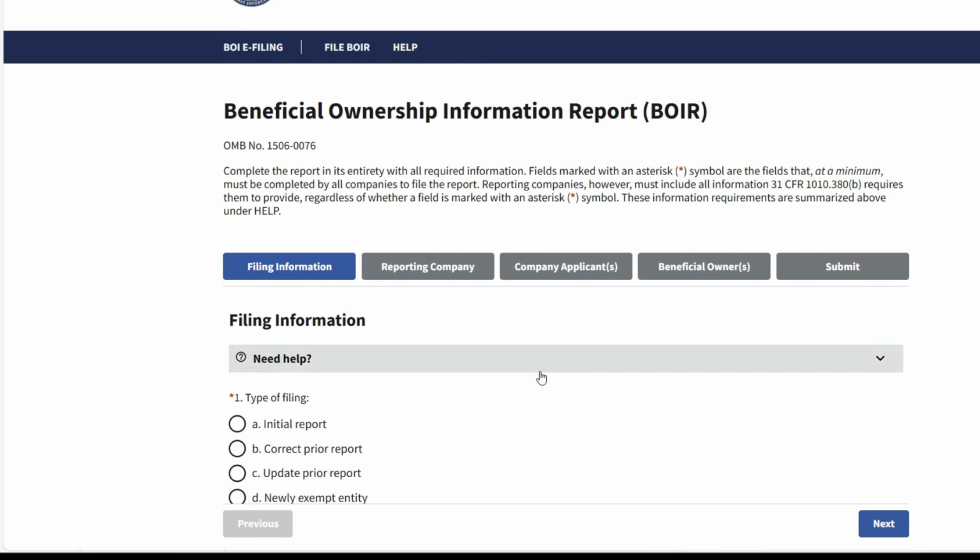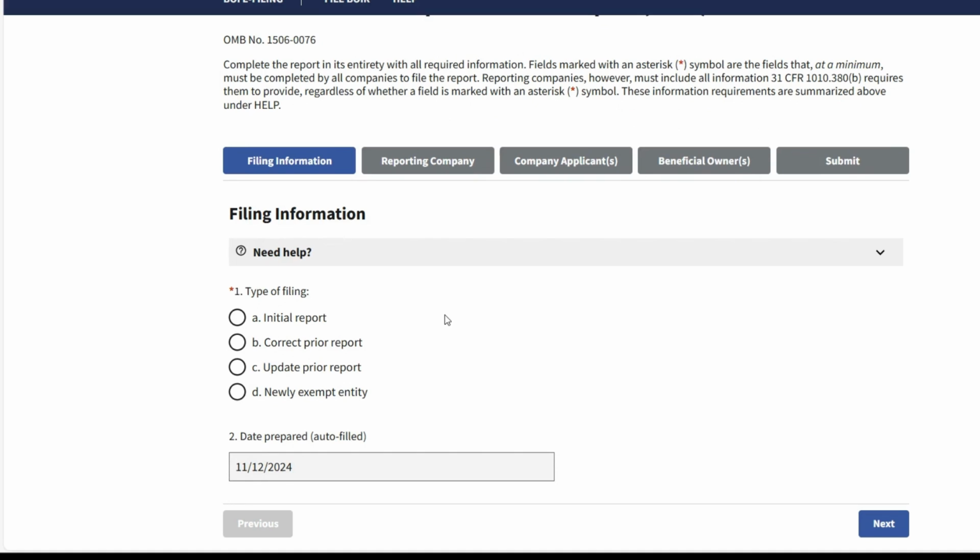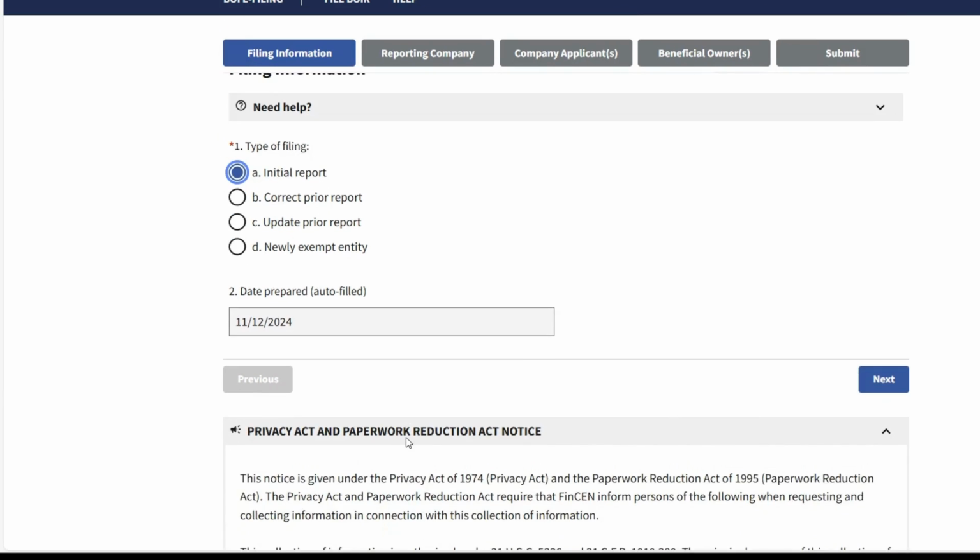Then it's going to bring you to the actual report where you will start completing the information. The first item is the type of filing. If this is the very first time that you are filling out this report, then you are going to select initial report. Once you select initial report, the date that you prepare it is going to autofill. As you can see, we're preparing this today, so the date pops in as November 12th of 2024.